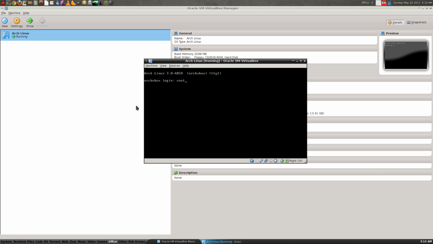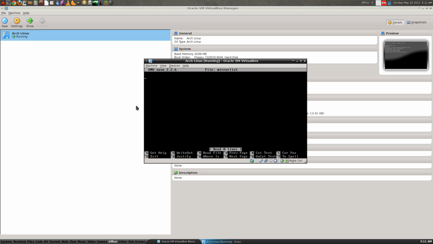Alright, we're going to log in, that's root again. Now change back to /etc/pacman.d. And if we look in there, we're going to take a look at mirrorlist. And it's empty, as I expected. So we're going to copy back mirrorlist.backup to mirrorlist.